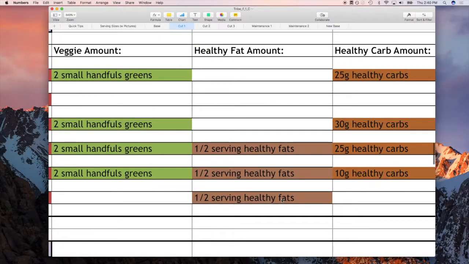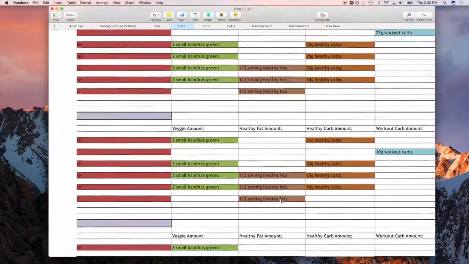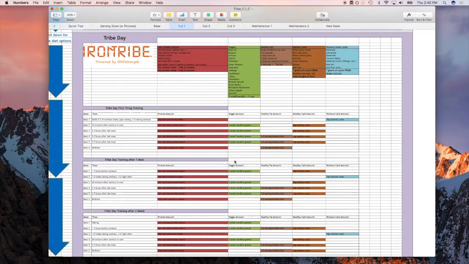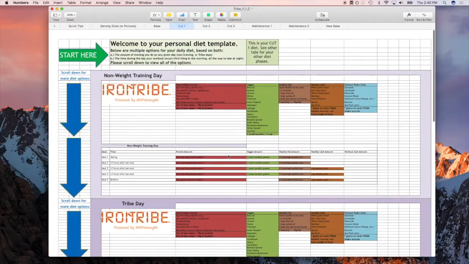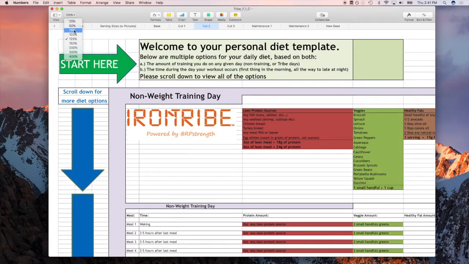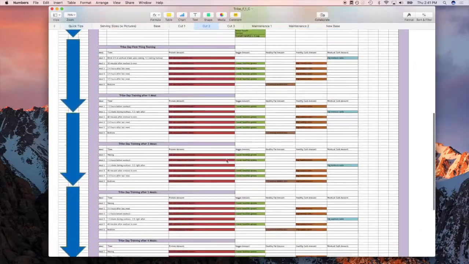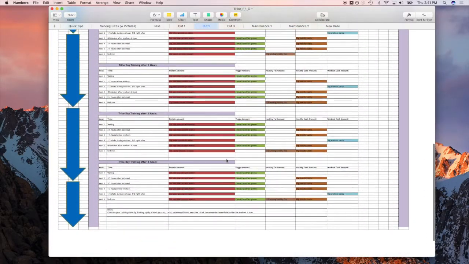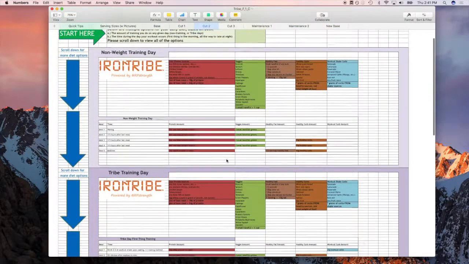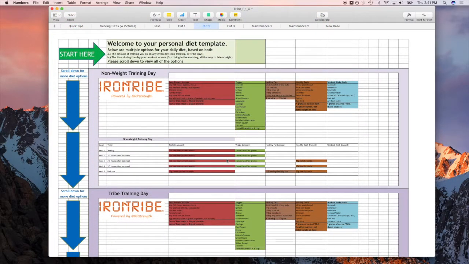Now that we are on Cut 1, how do we know when it's time to go to Cut 2? All we'll ask you to do is monitor the scale. If you are losing 1 to 2 pounds of body weight per week using Cut 1, stay put. However, if after some time you notice your weight has become stagnant, you can jump to Cut 2. Some people may need to make phase changes quickly, while others may find that staying on one phase is accomplishing their goals for longer. Give yourself a minimum of 2 weeks on each phase before you move to the more aggressive next phase. Also at the top, you will see tabs for Maintenance 1 and Maintenance 2 and New Base.